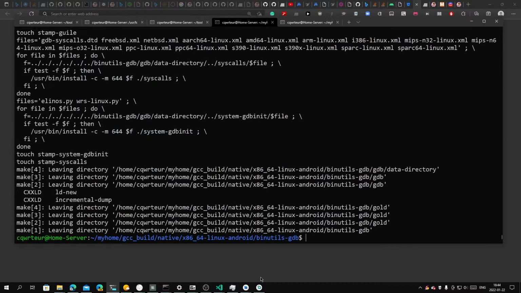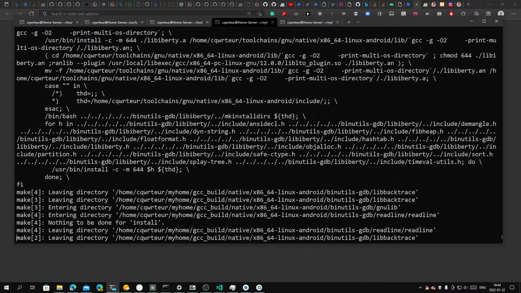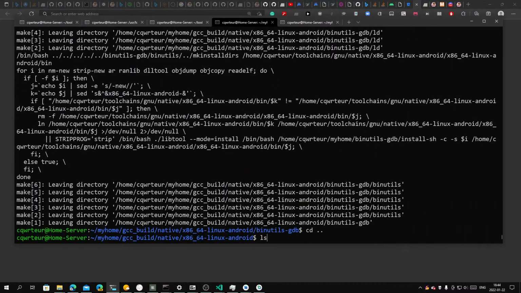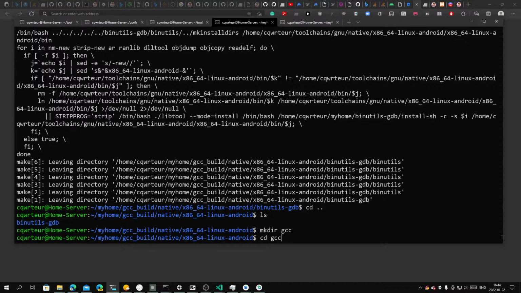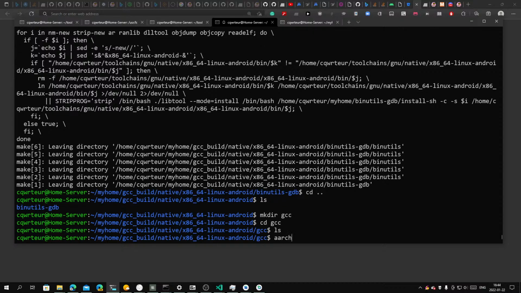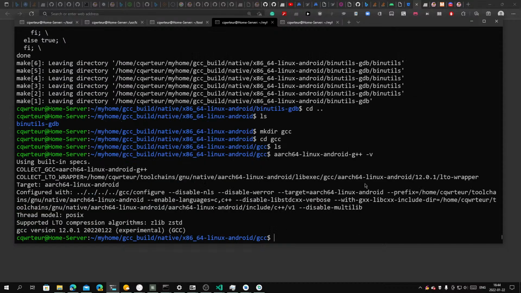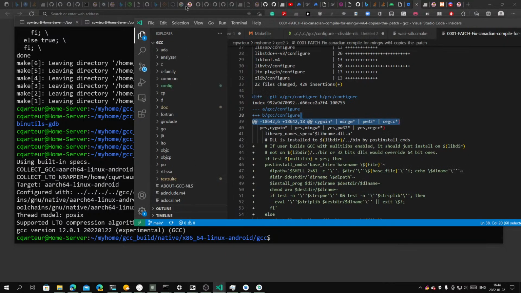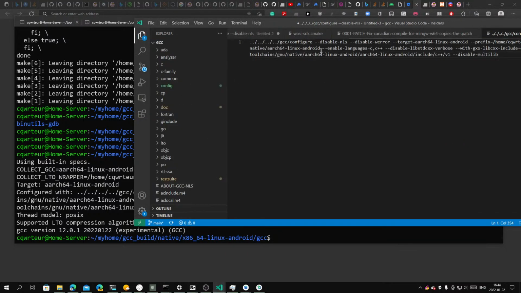I don't even think Android supports exception handling, right? Just disable exception handling. And we still have to do the same thing as Linux and AArch64 Linux Android is doing. I think that's enough. We just replace all the AArch64 with x86. It will be wrong. Okay, just replace AArch64 with x86.